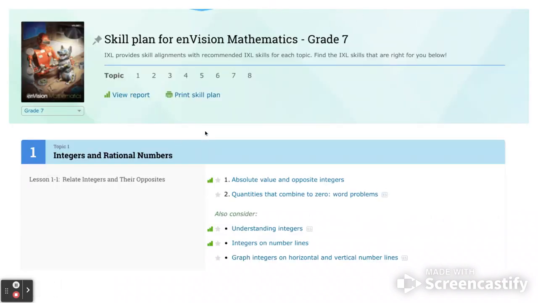And as I said, it's aligned. So this is for 7th grade. I can go in to Lesson 1.1. These 2 are major ones that go hand in hand with what we're doing: absolute value and opposite integers. I can easily access it and add that to my students. They also give some extras that might be used to build onto the skill that we're learning in Lesson 1.1. And they have it broken down for each chapter, each lesson.